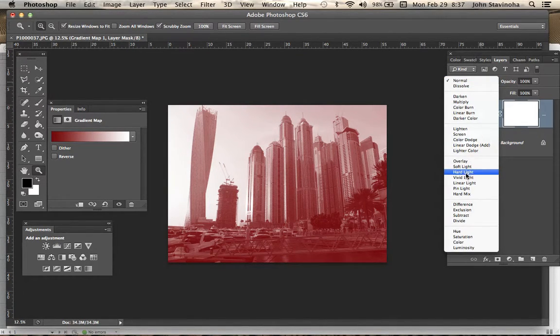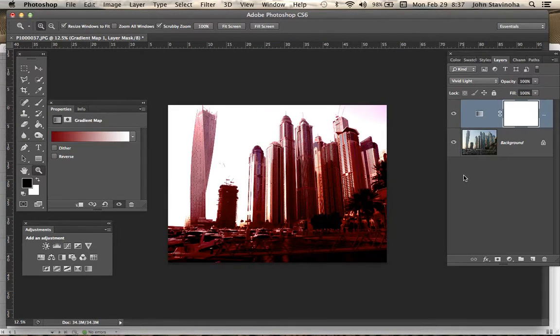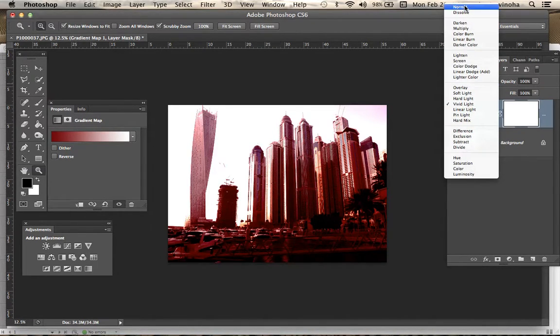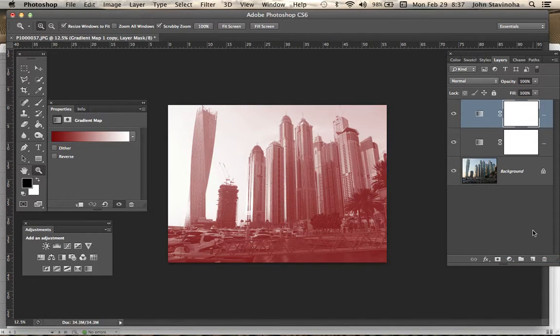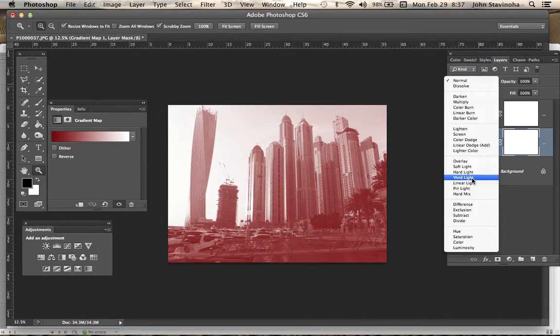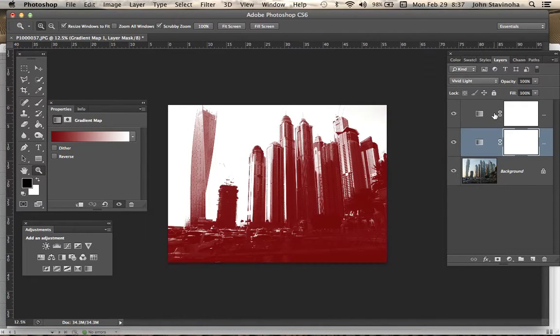So I decided that I'm going to use vivid light in this particular instance. And what I kind of liked was the pink sky effect in this one. I can combine the two by duplicating this layer, dragging it down here into the icon where it says make a new layer. So now I have this gradient map twice. In this particular gradient map adjustment, I'm going to use vivid light, and I am going to hide the sky.